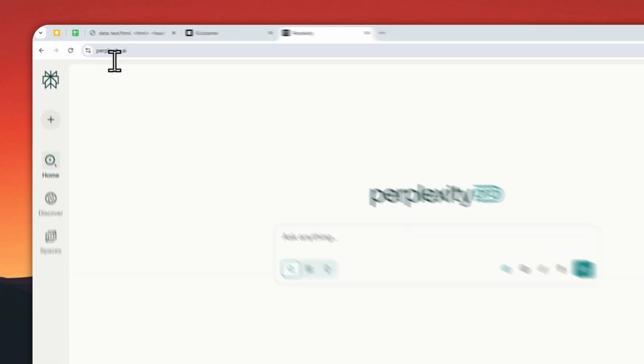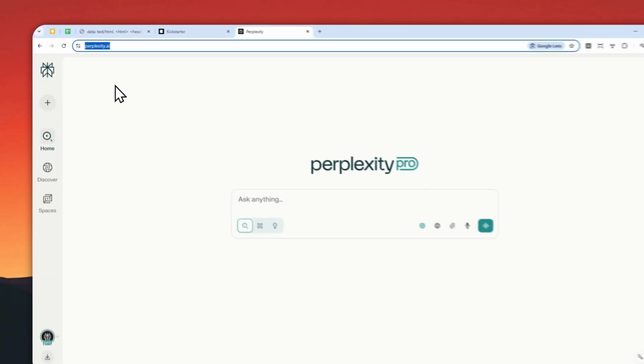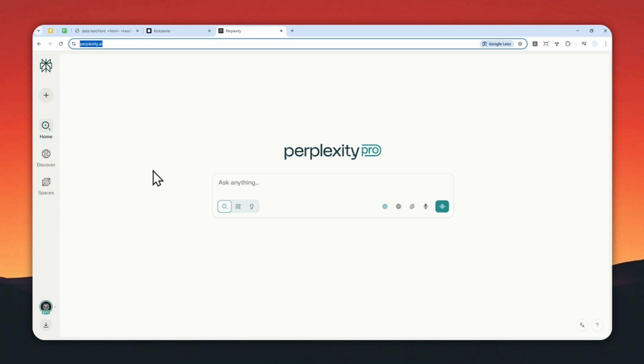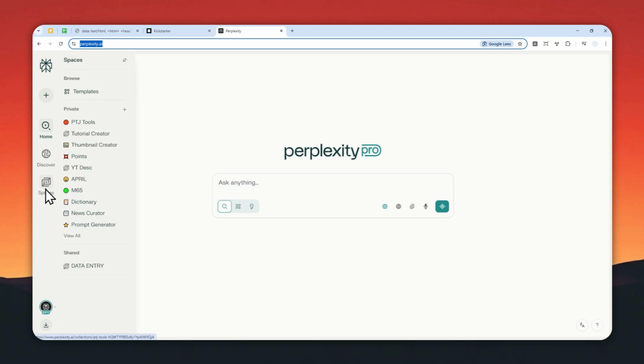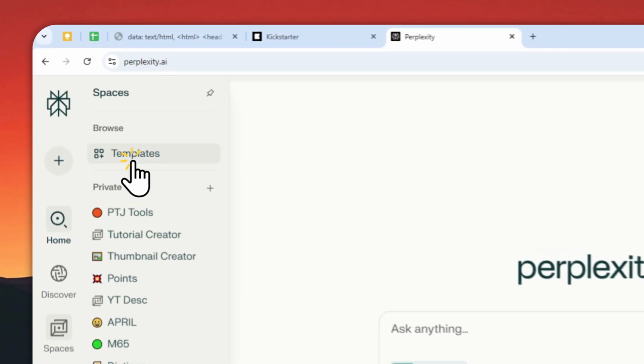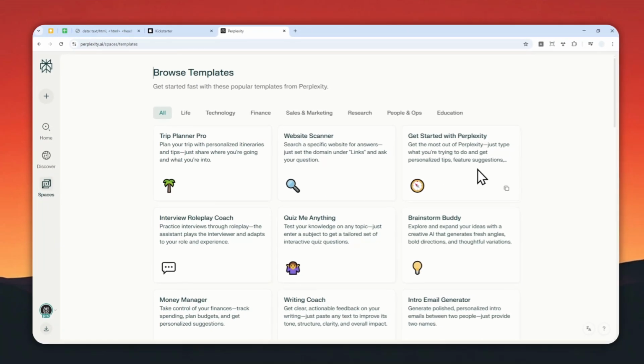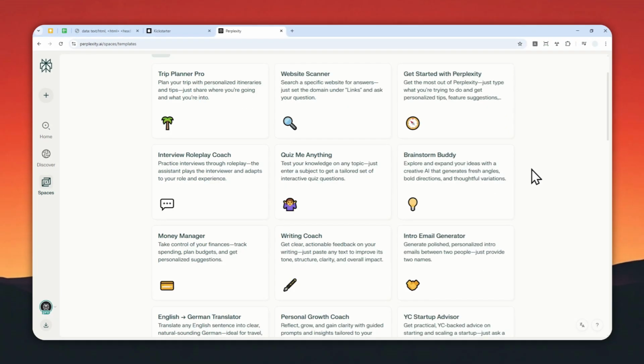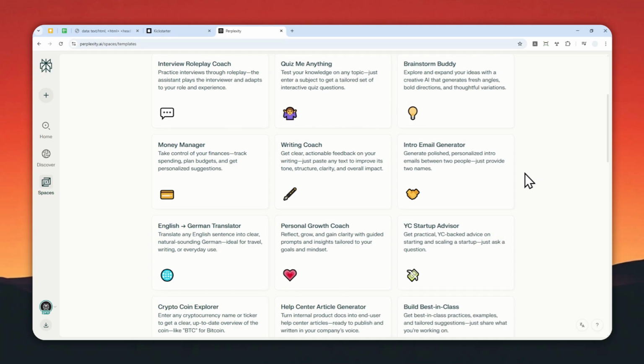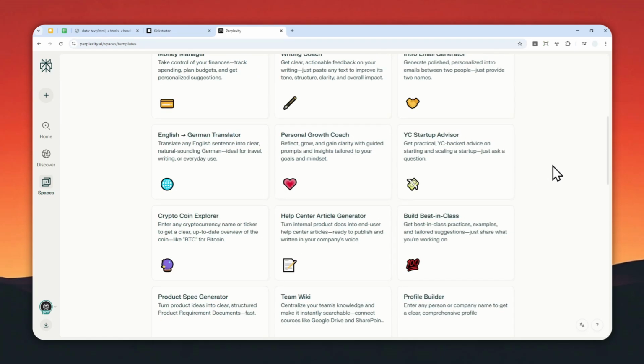So you can navigate to perplexity.ai and then log in with your account, and then you can hover the cursor above the Spaces menu right here, and then click Templates. This is a new feature, and basically you can see some templates that were created or curated by the people behind Perplexity, and you can use them to easily get answers from AI.